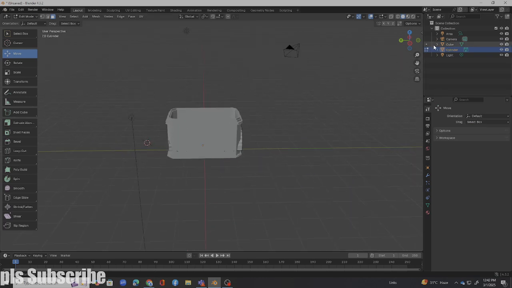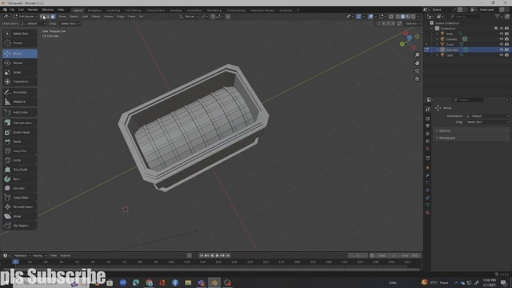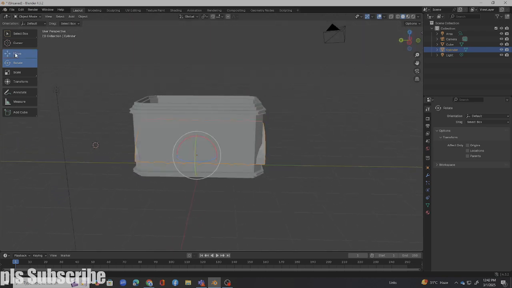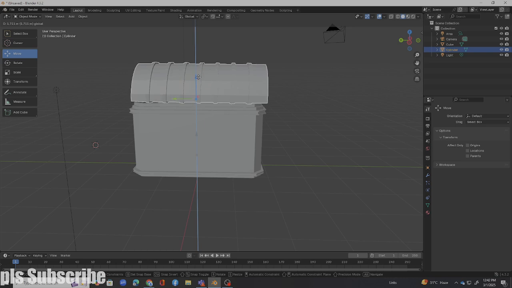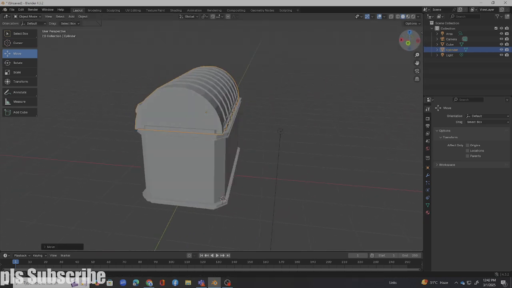How do I move the cylinder up? Cylinder. Hey, cylinder. Oh yeah, right, I'm still in... Hey, cylinder, move up. Okay.